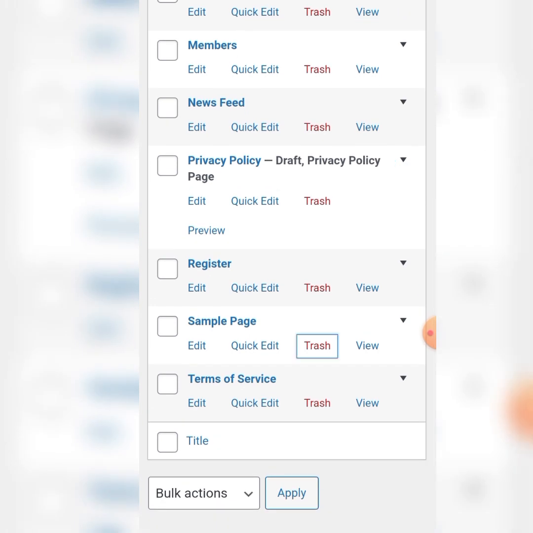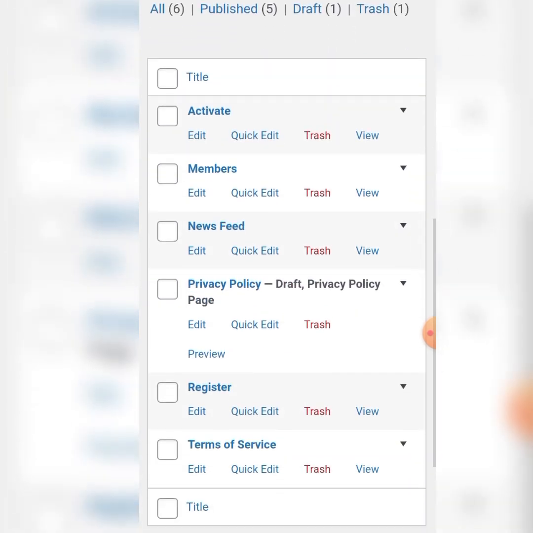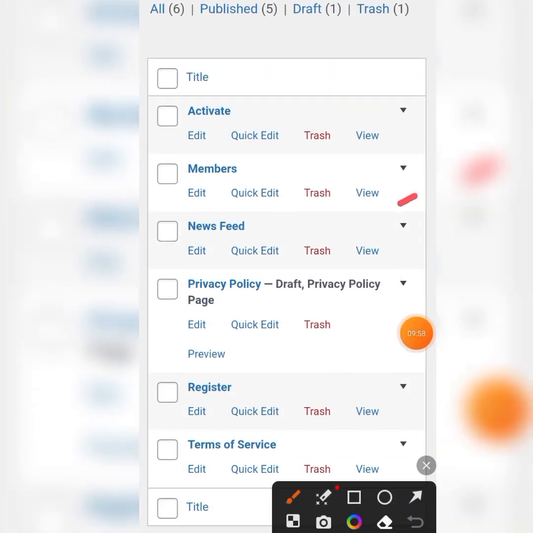This sample page I'm going to trash, I don't really need it. So trash, delete that sample page. It's not necessary for me. So guys, now I want our news feed to be the home page automatically.